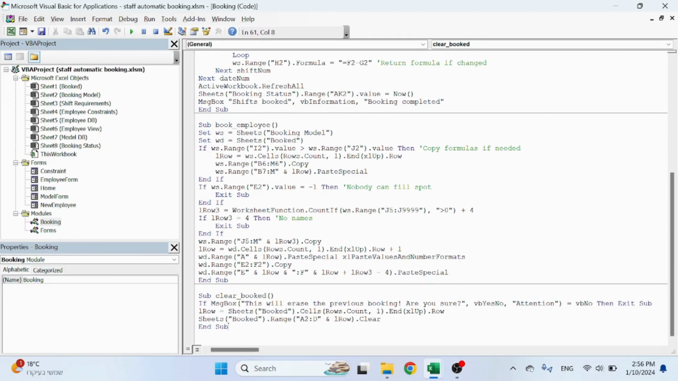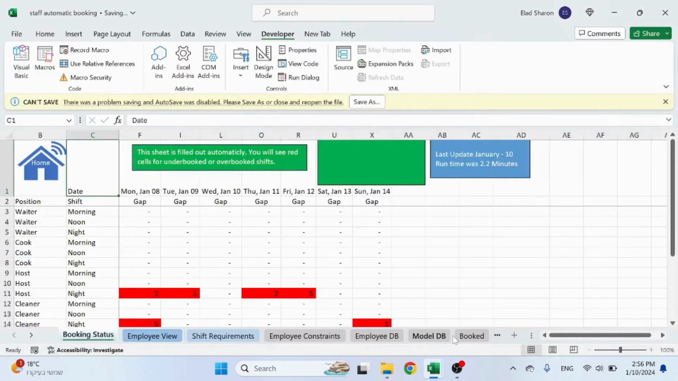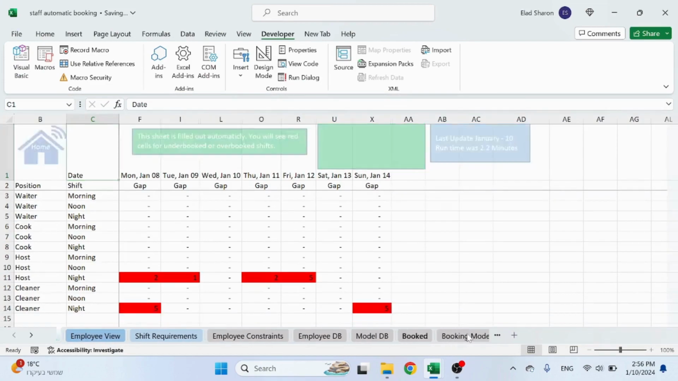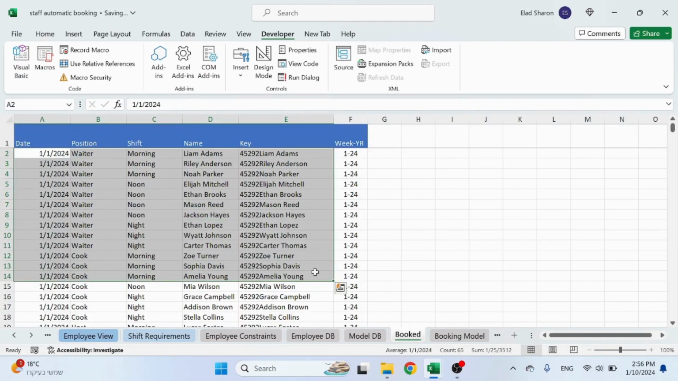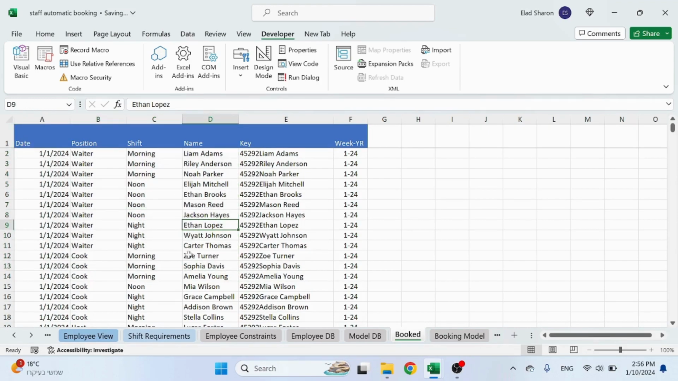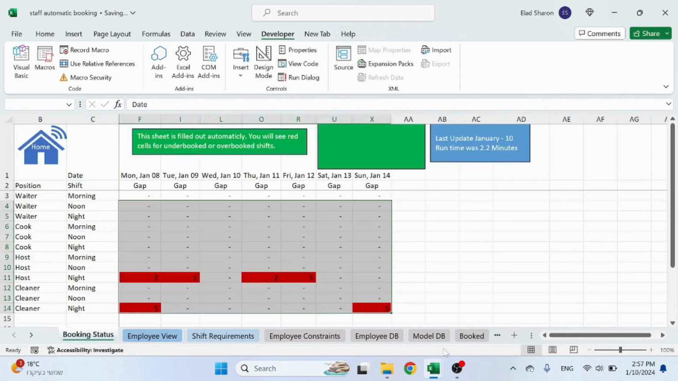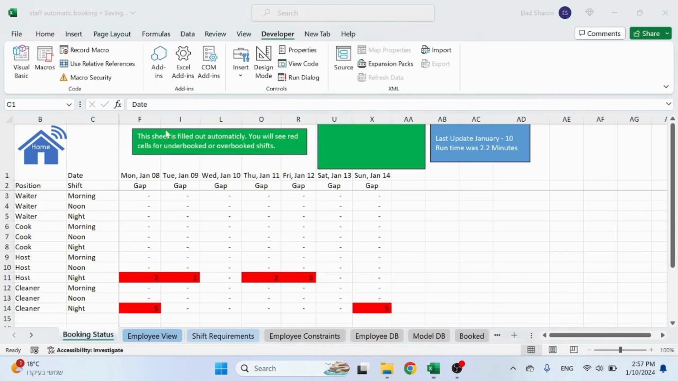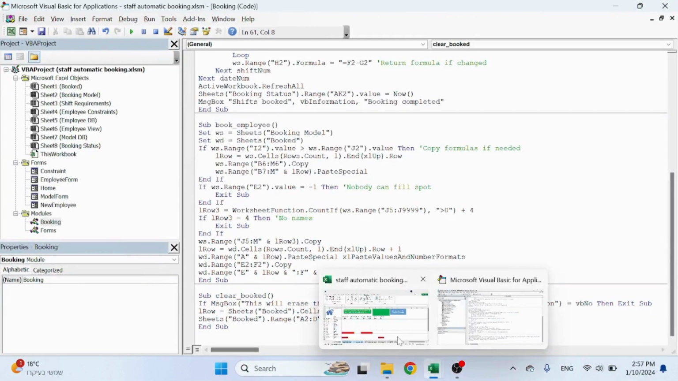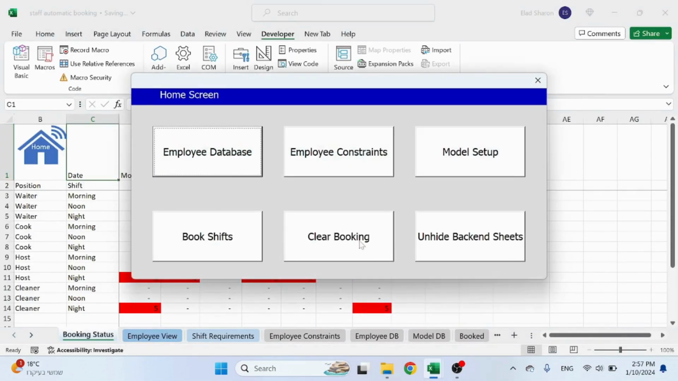So very simple code. Last row for the sheets booked in the first column, and I want to delete A2 through D last row. That's just going to delete everything here. We'll see soon how this works, but that's what it does. So that is the booking, clear booking. So we talked about 1, 2, 3, 4.